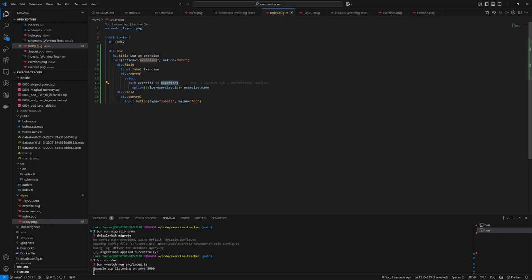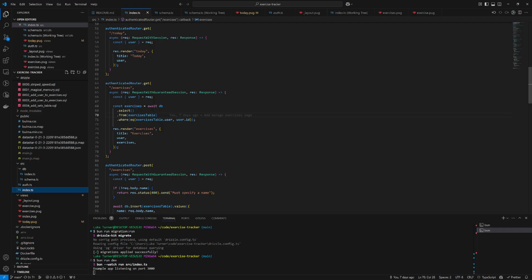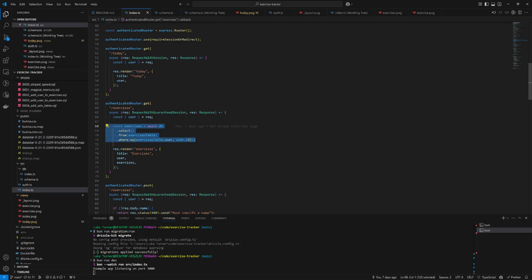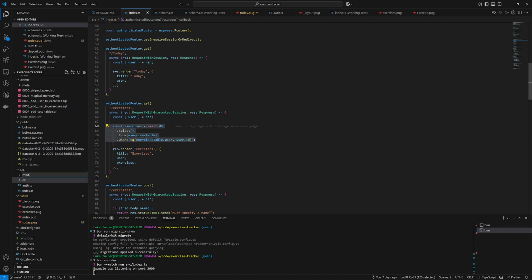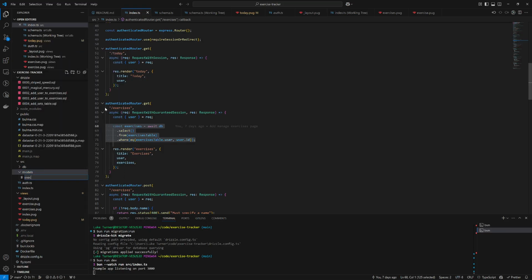And then we need to populate this exercises array. And here's an example where we're going to start writing some code that's going to be reused, because now we have two separate routes that are both needing to look up all of the exercises for a given user. I'm actually going to make a new folder. I'm going to call it models. I'm going to make a new file in there. I'm going to call it exercises.